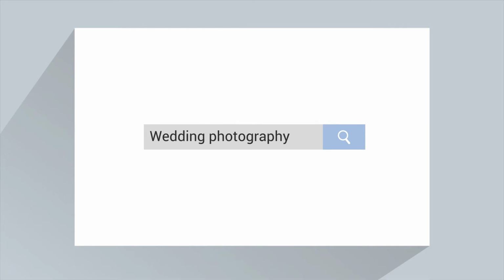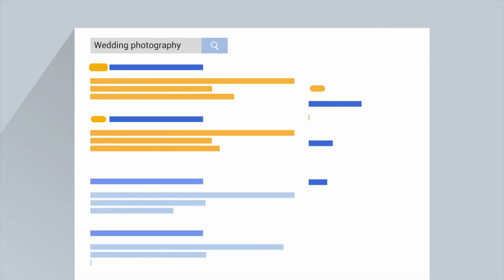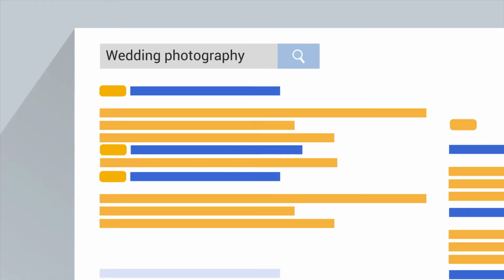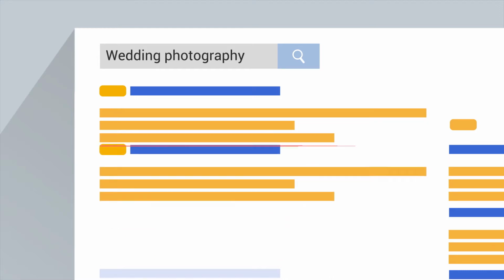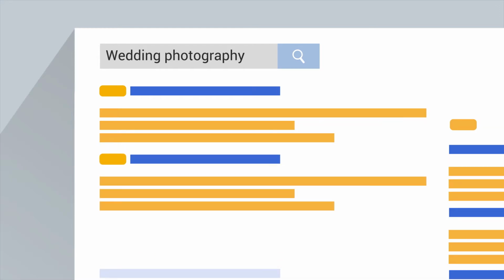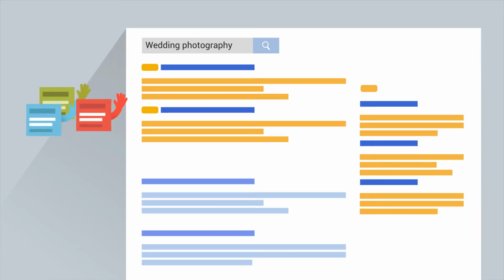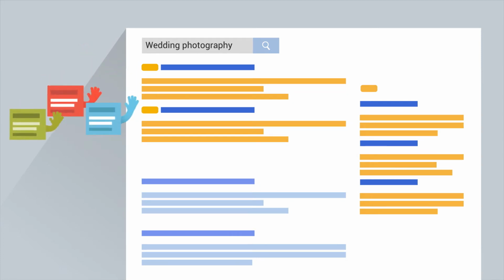Let's start with a search for a common service, say wedding photography. Take a look at the results page. In the centre, you'll see organic listings, listings that weren't paid for. And at the top and down the right column, you'll see the paid ads. Search engines limit the number of places adverts can appear on an individual page. Advertisers then compete in an auction for those places.